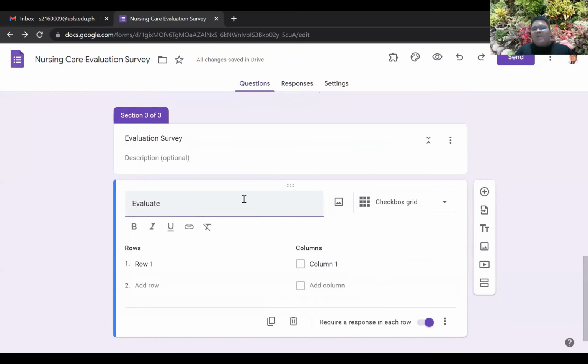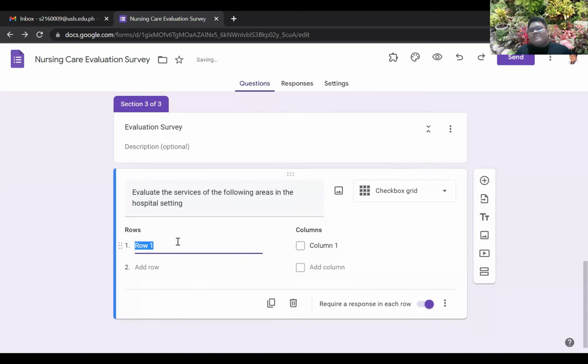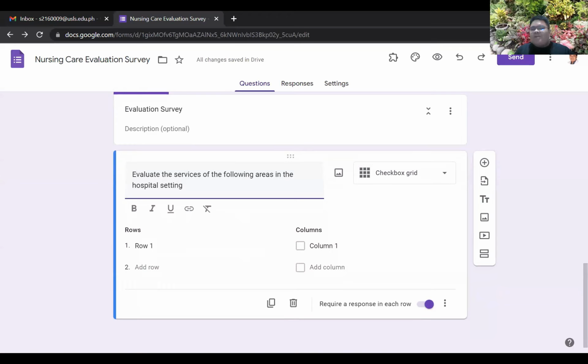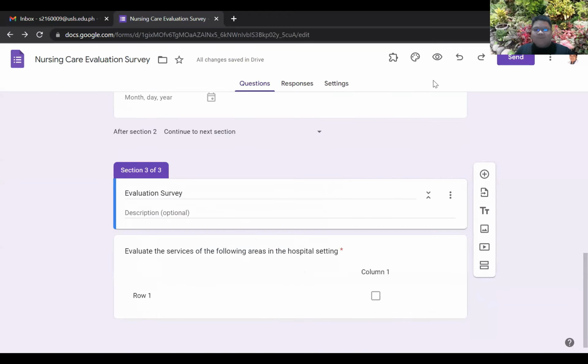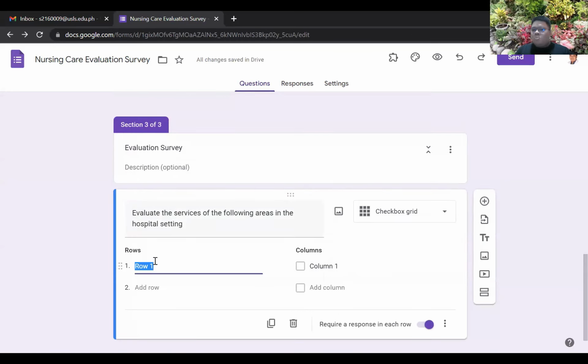For example, I would want to evaluate the services of the following areas, in the hospital setting. So if I will be evaluating, for example, the services of, can you name a department? Can you name or chat a department in the hospital setting? Can anybody do that? What are the departments that we have in the hospital? Anybody? OPD, sir. Okay, so let's say for example, outpatient department.